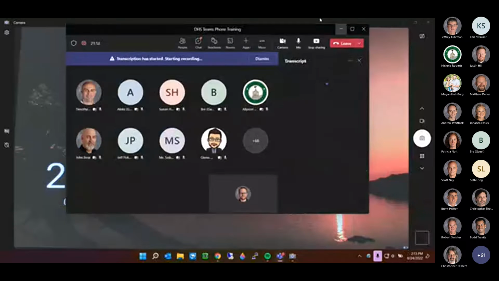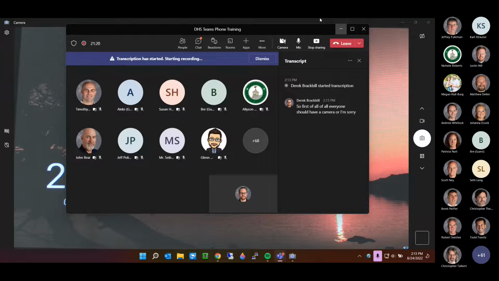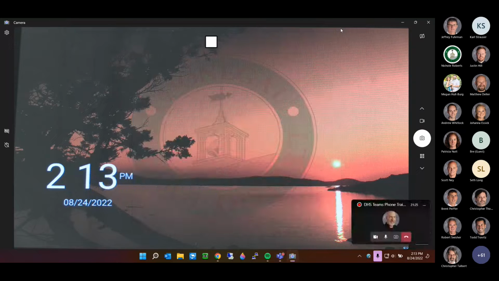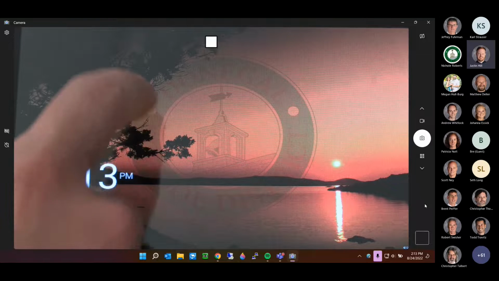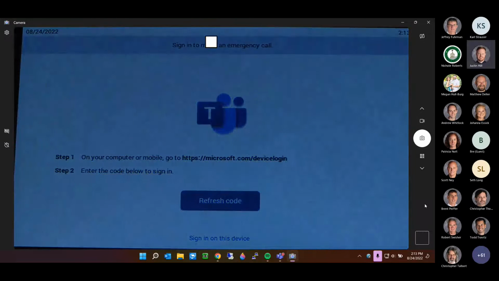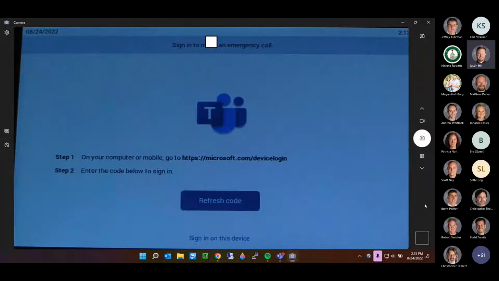So first of all, everyone should have a phone in front of them now. If you see the background image, you can just tap on that to wake it up. Most of you will see this screen, and we'll go through the steps to register your phone. I'll walk everyone through that now.